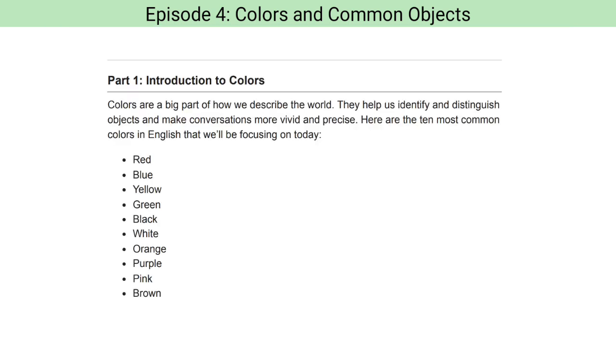Part 1, Introduction to Colors. Colors are a big part of how we describe the world. They help us identify and distinguish objects and make conversations more vivid and precise. Here are the 10 most common colors in English that we'll be focusing on today: red, blue, yellow, green, black, white, orange, purple, pink, brown.